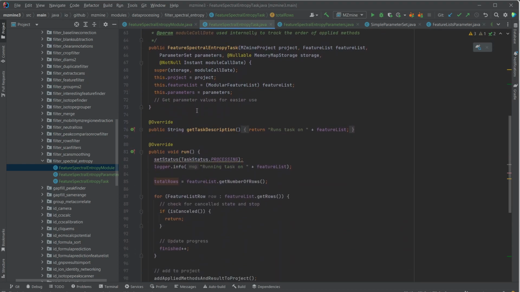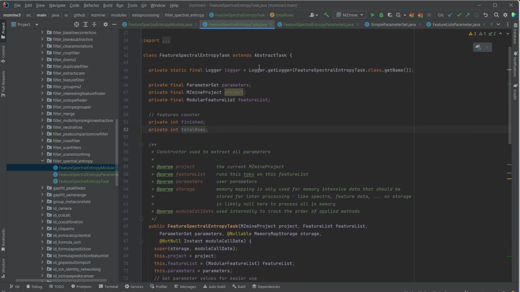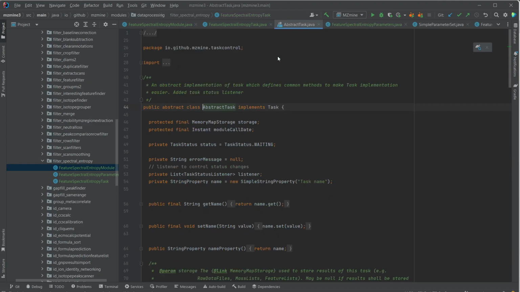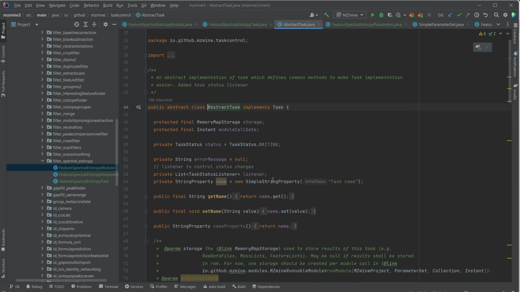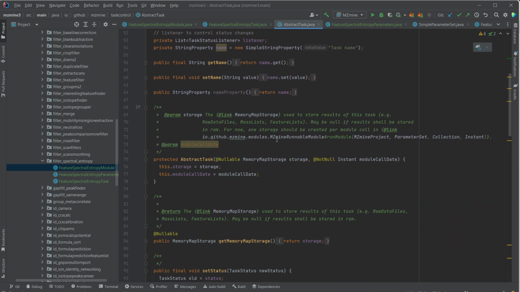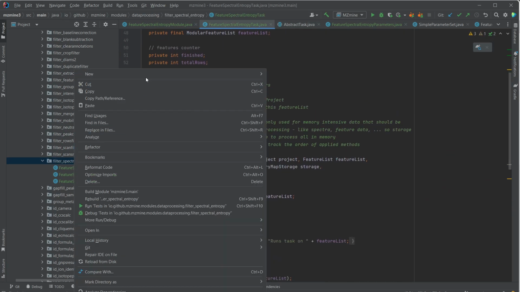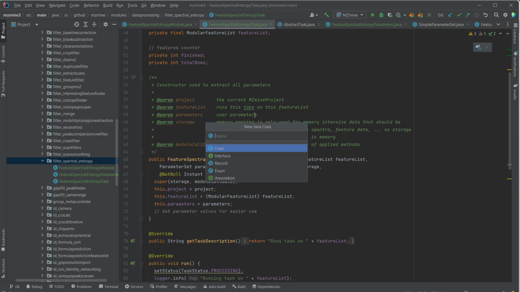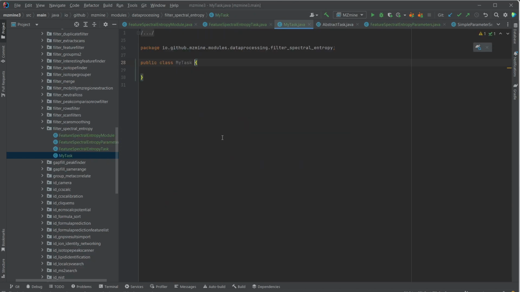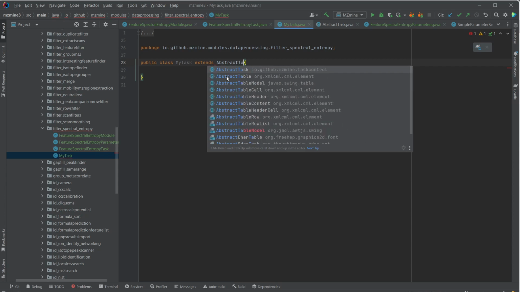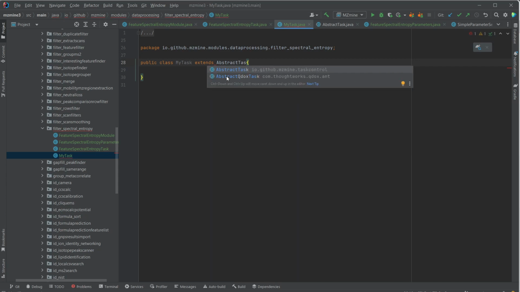And then when we look at the structure here, there's already some structure defined because we extend the abstract task. Abstract task already defines a lot of logic here. We don't have to use all of that. I can show you how it looks when we create a completely empty task. If I just say my task, and then I say extends abstract task, it needs to be the one from MZmine, of course.